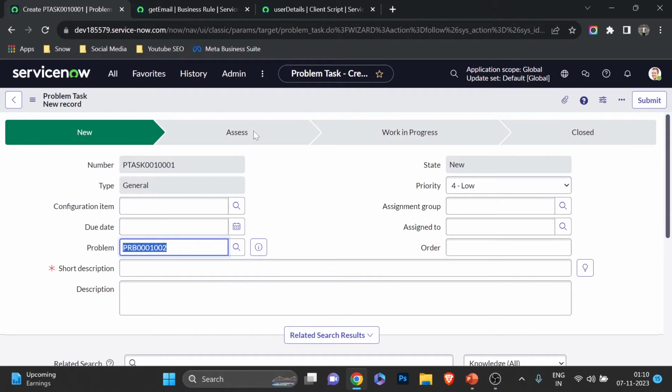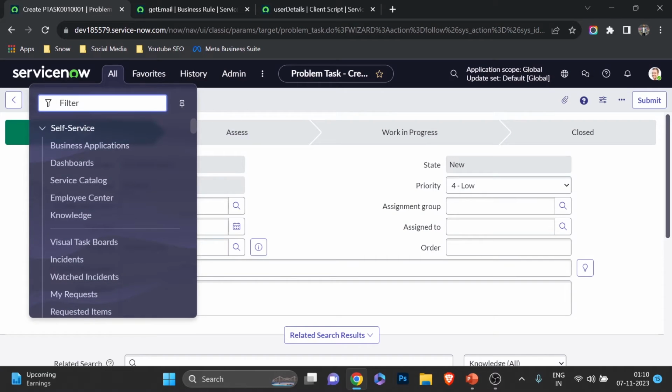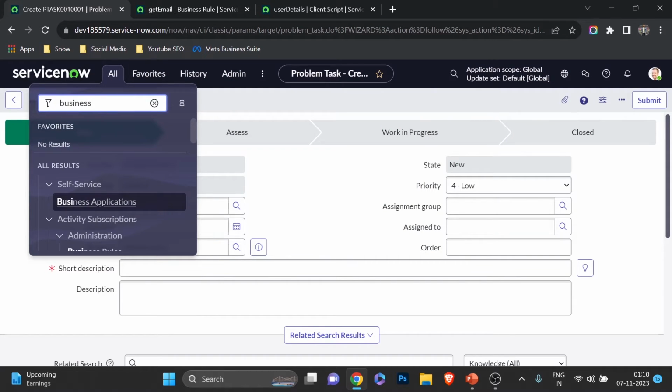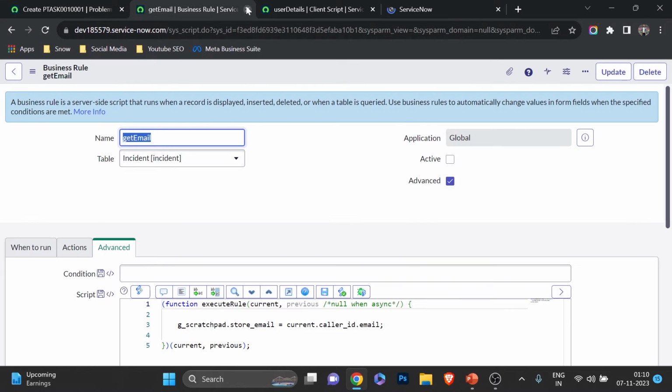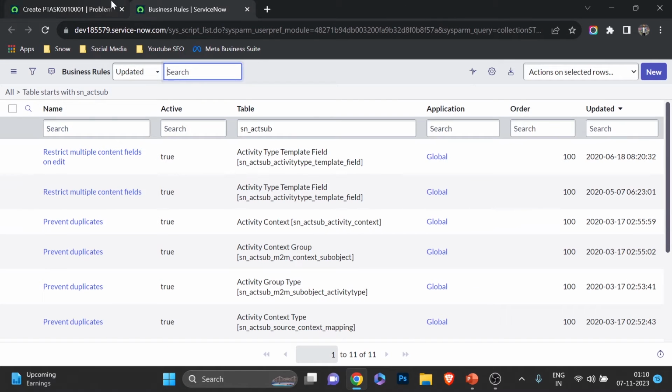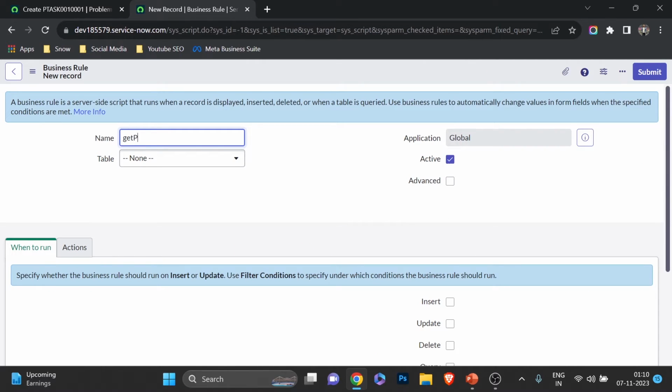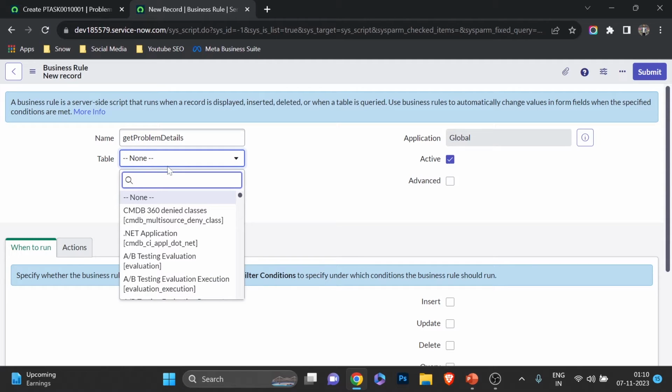Okay, so first, you understand, I need to create a business rule, a display business rule, so that I can get all the information for the problem record. I'll open business rule, and here I'm going to click new. So I'm going to name it get problem details. Okay, and I'm going to use the problem table. Now here, I'm not going to use the problem table. I need to use the problem task table, right?